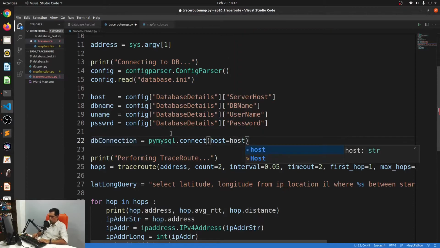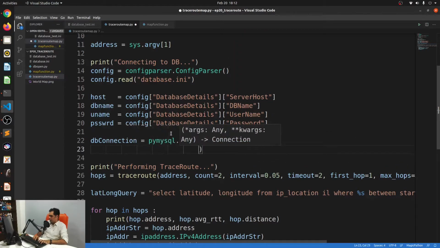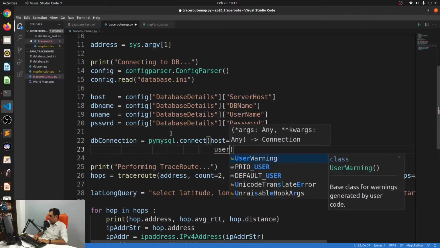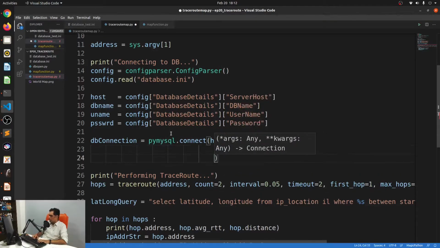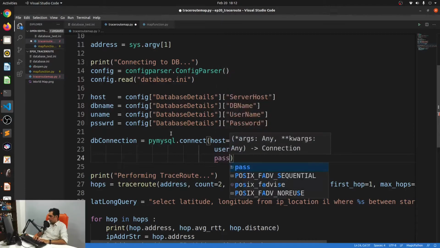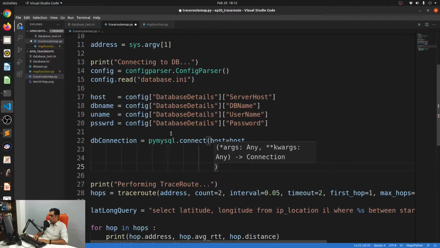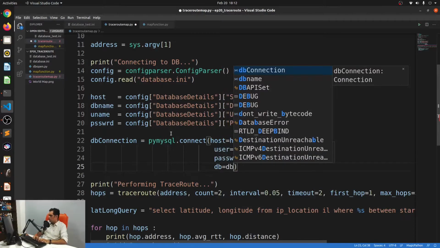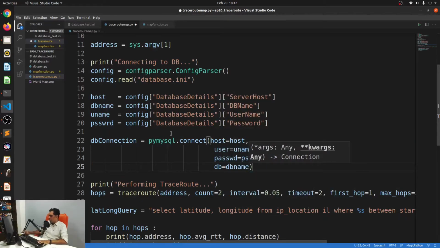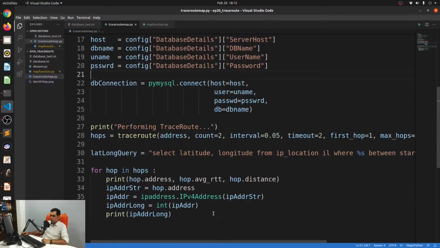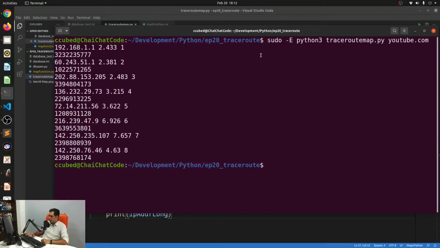Host is equal to host, and then user is equal to uname, and then passwd, I believe it's passwd is equal to psswrt. And then finally it would be the DB name. So DB is equal to dbname. So that should essentially connect us to the database. Once it has connected us to the database, it should perform a trace route and then print everything. Let's just test this out, see if this actually works.